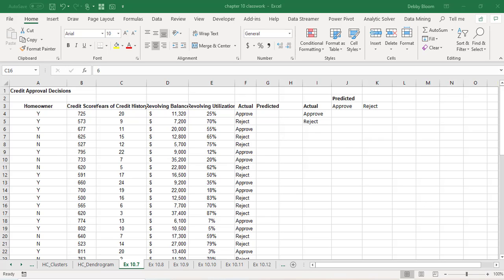In this video, we're going to work on examples 10.7 to 10.9 from your book. If you'd like to follow along, open the Chapter 10 Classwork.xls workbook from My Courses and click on the EX 10.7 Worksheet tab. In our example 10.7, we're going to classify credit approval decisions intuitively.